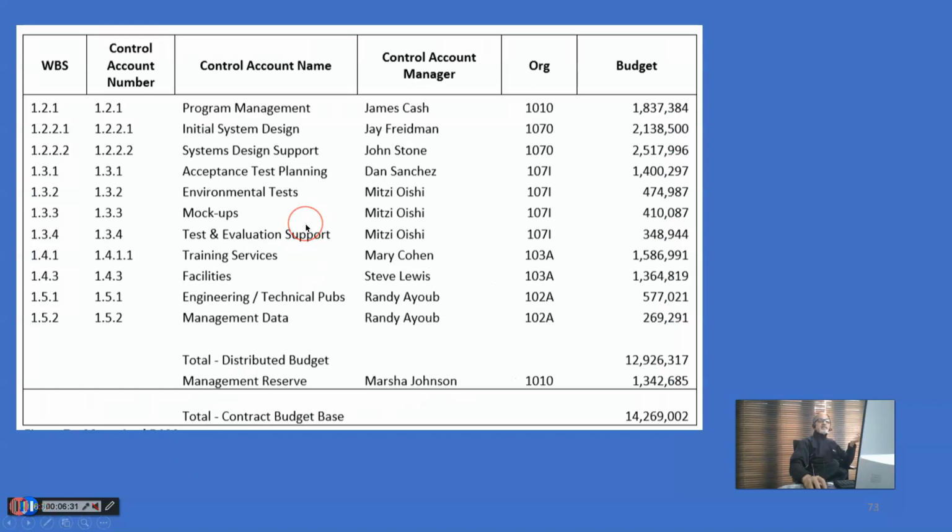This is another form, a RASI chart. So this is another form of representing a control account. Now this shows us the WBS identifier. The number is provided here. The control account number, in this case both are identical. Then control account name, program management, control account manager, James Cash. The organization code of James Cash is 1010, and the budget for that is this much.